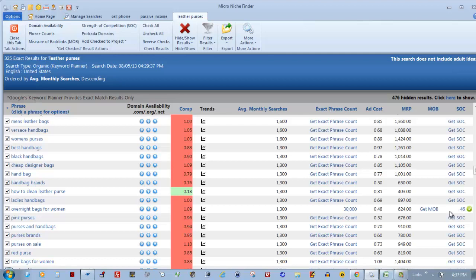Okay, there we found one. Now let's check the, since that's a green, this shows that this would be relatively an easy phrase to target on first page of Google. And you know, there's 1,300 searches on average per month with this phrase, so not a bad keyword, but let's check the MOB just to be on the safe side to see what the backlink count is. Very good, this would be a perfect phrase for us to target.